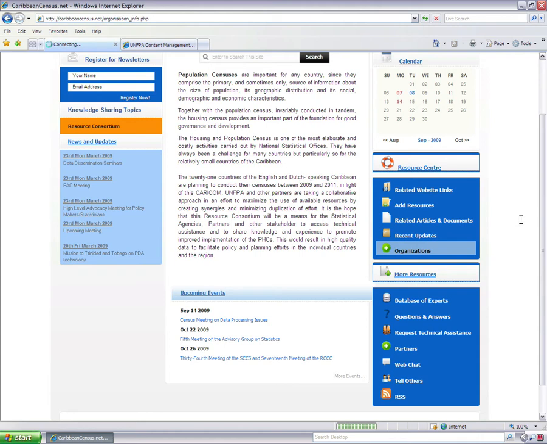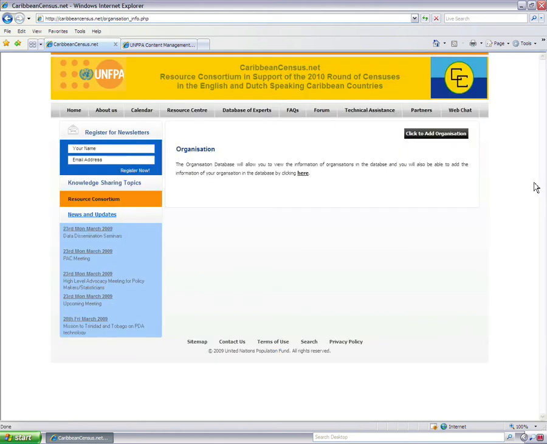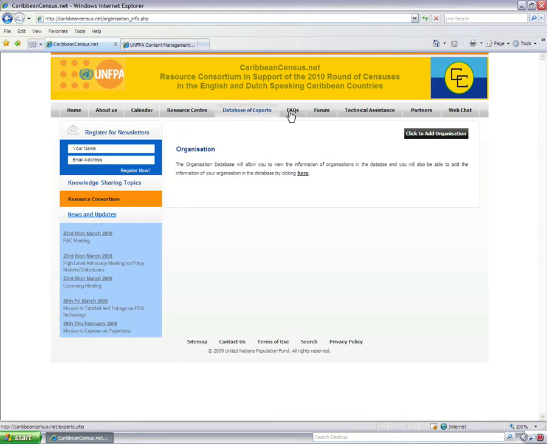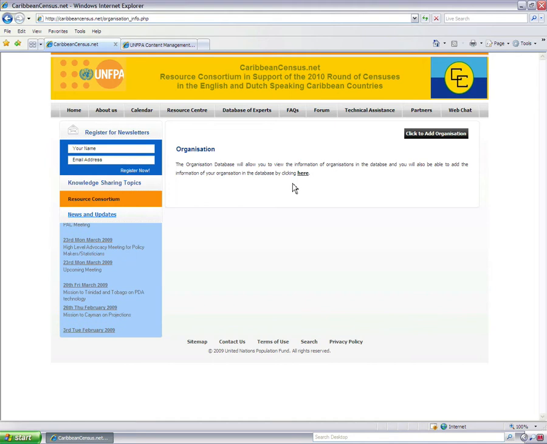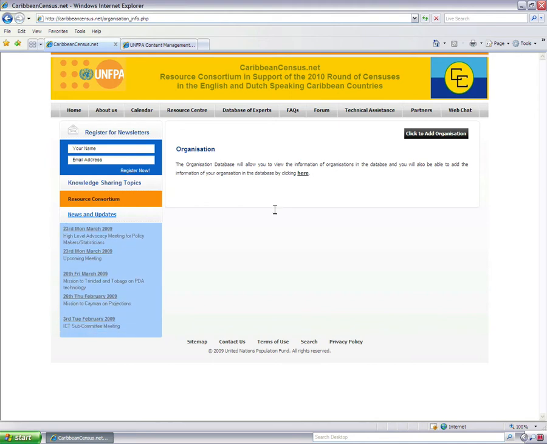Whereas I can find the organization list or organization database here under the Resources Center section, I'm going to click that. You may find it somewhere else, because you or someone else working with you may have moved it, perhaps to the top menu, using the edit menu tools under the home page management, which I outlined to you in a previous video. Now, this page ultimately shows a list of all of the organizations in the database by category.